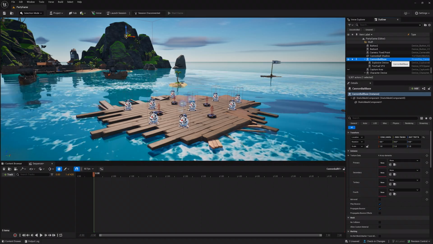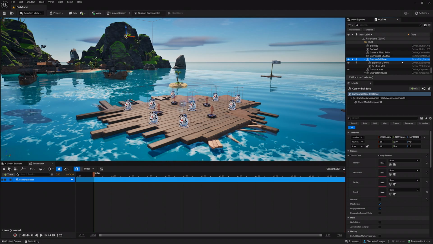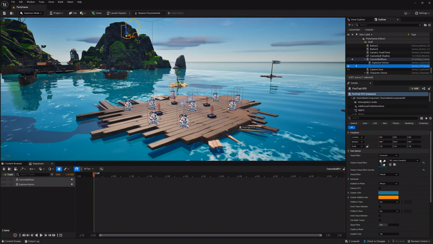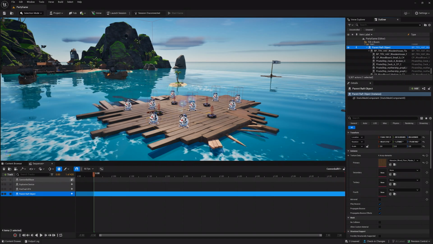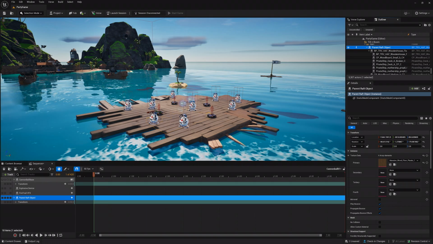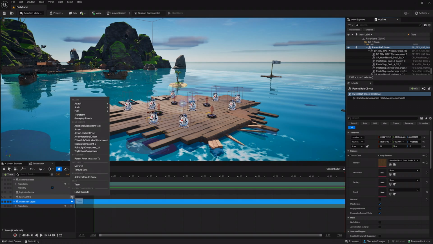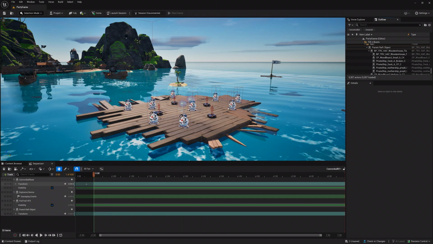Back in the level sequence, drag the cannonball base from the outliner into the track section. Do the same for the explosive device, fire trail VFX, and the entire platform parent object. Add the transform tracks for the cannonball base and platform, and the actor hidden in game tracks for the cannonball and fire trail. You'll also need the gameplay events track for the explosive device.